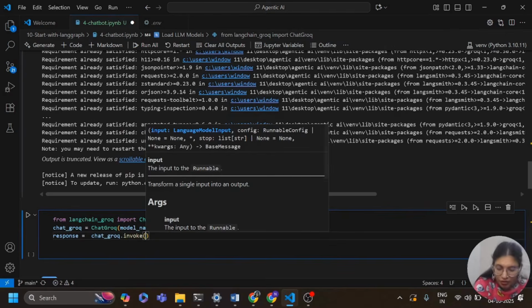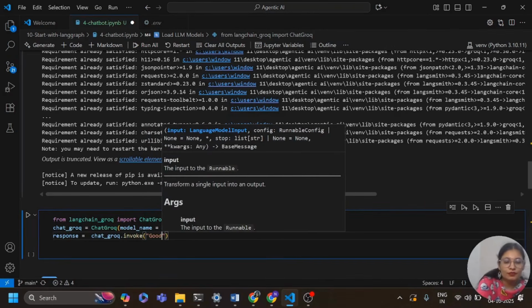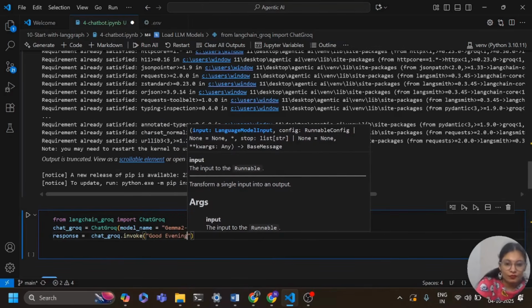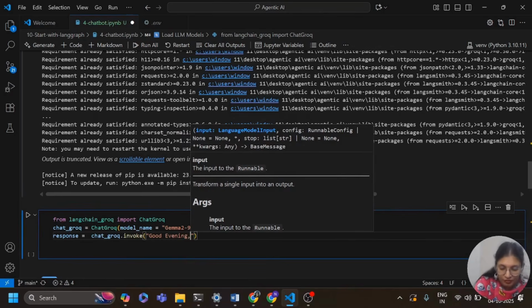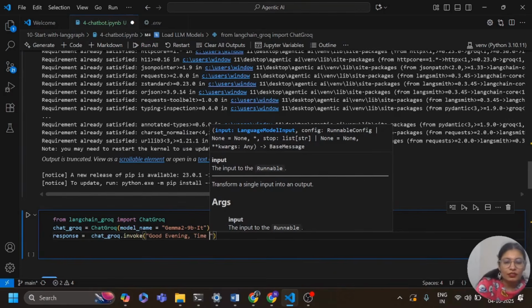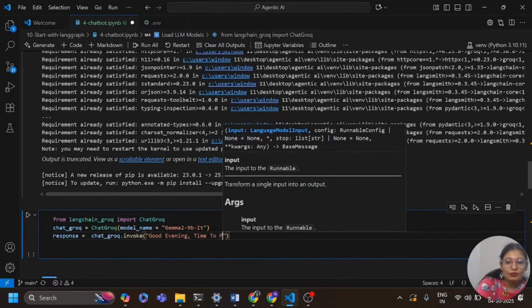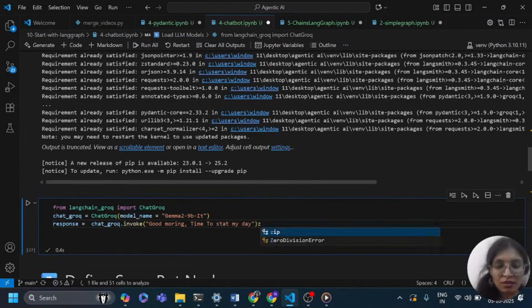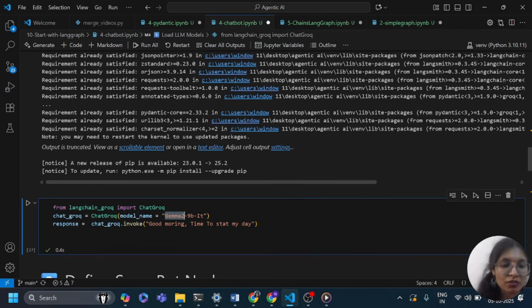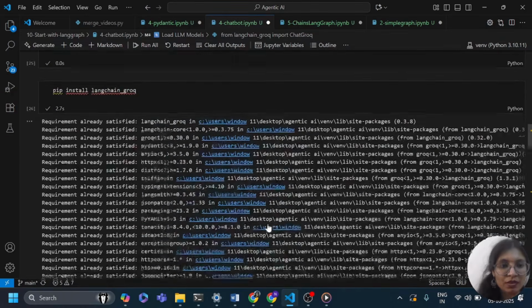Here I am going to provide a message, good morning, time to start my day. You can see I'm using the Gemma model, an open source model accessed through Groq. This is the ChatGroq object that accesses this model, with model name gemma2-9b. And here we got a response from it.